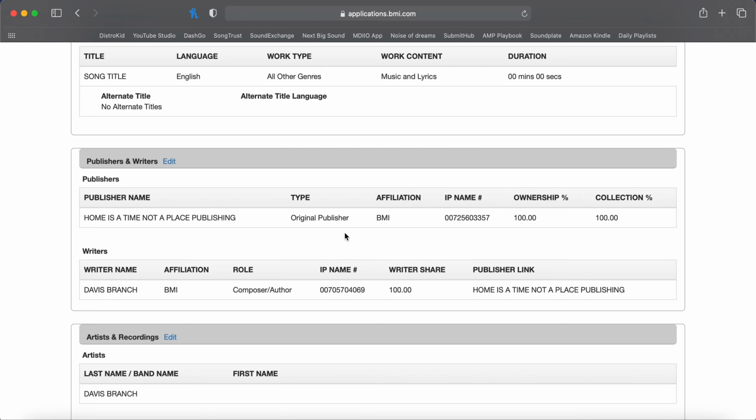This middle section has to equal 200%. So if you have 3 co-writers, you need to divvy up everything: 33.33, 33.33, and then one person gets 33.34 on each section so that it equals 200%.